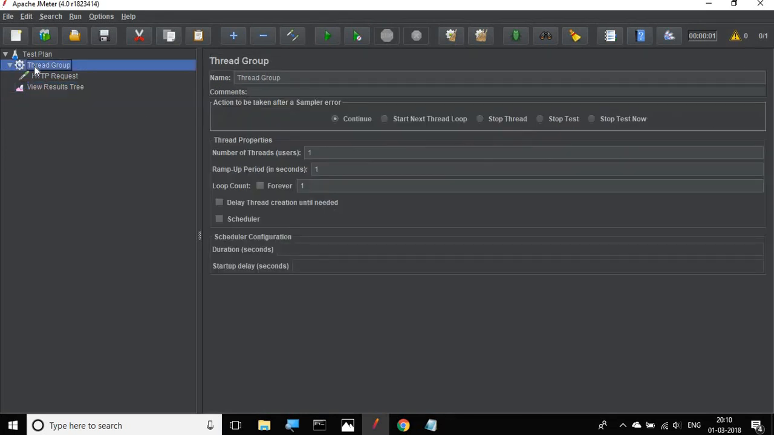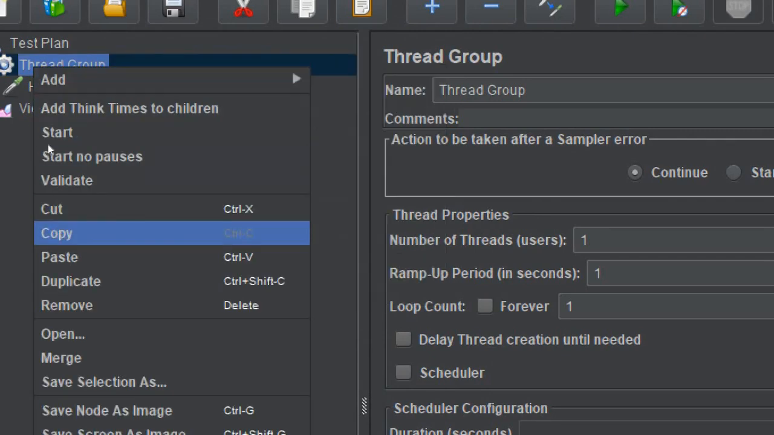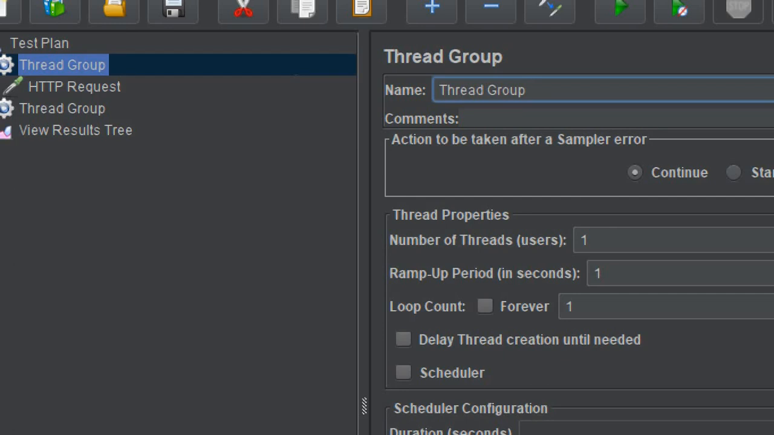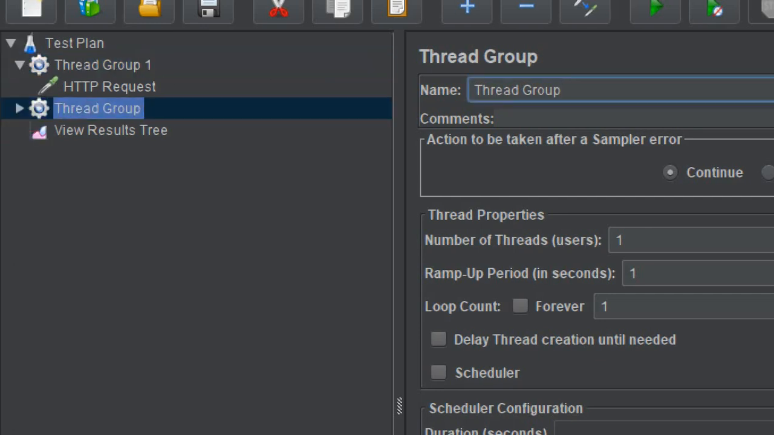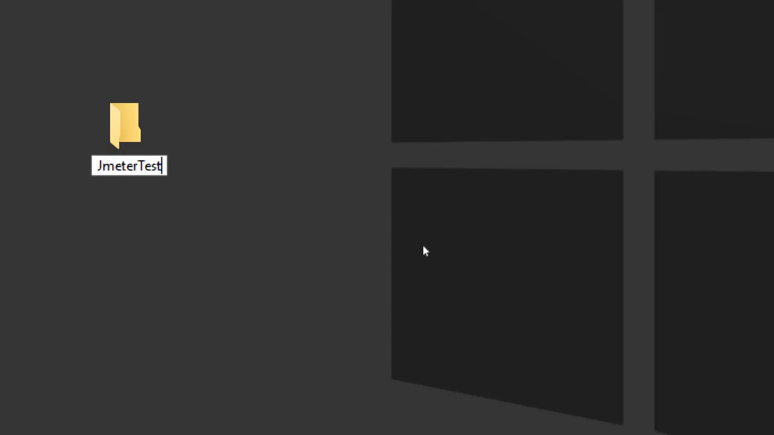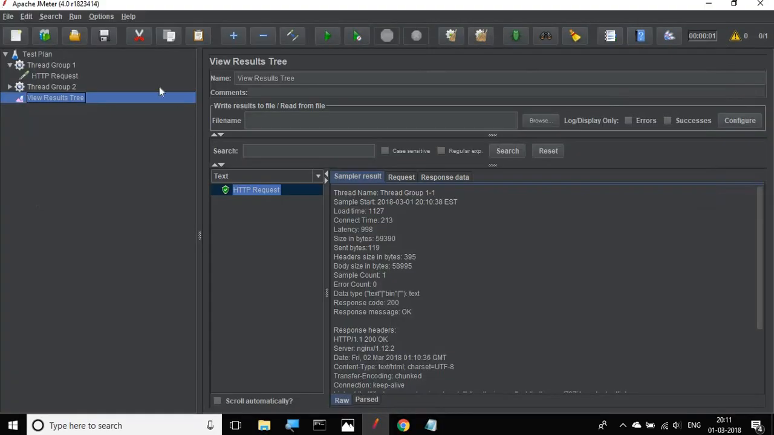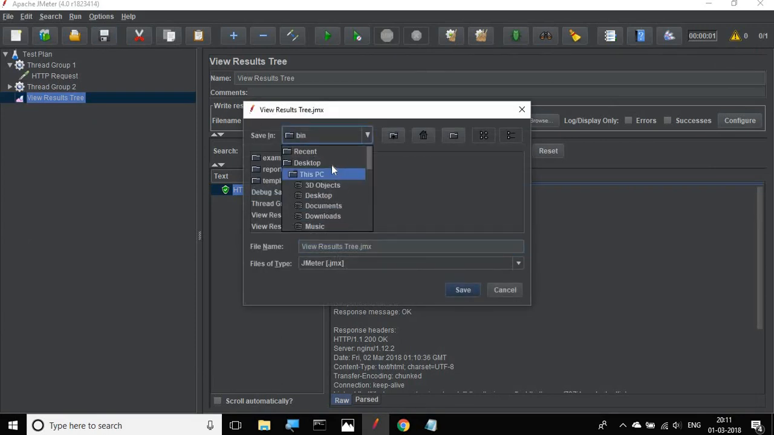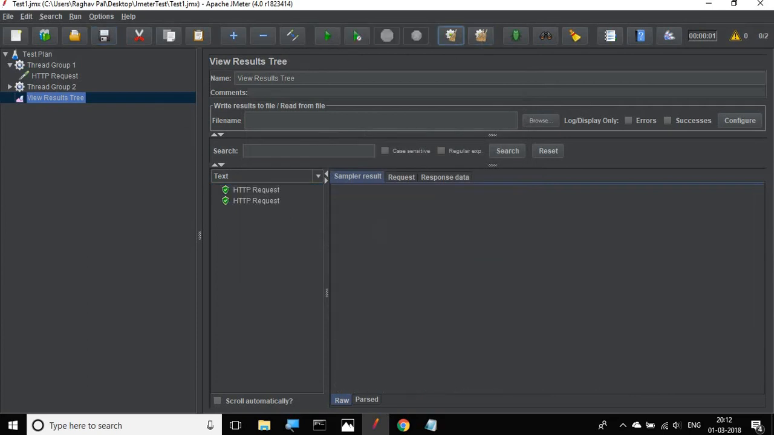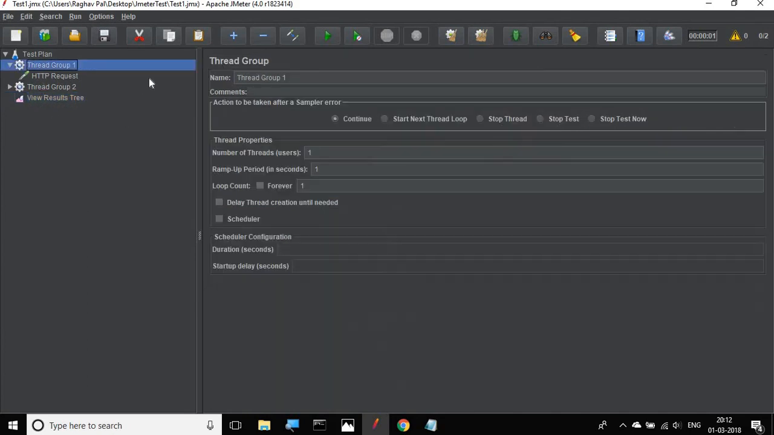Now let me also create another thread group. I will copy this thread group and paste it back again so that I have two thread groups, and I will name the first one thread group 1 and the second one thread group 2. Now let me save my test plan. I will create a new folder on my desktop named JmeterTests, and copy my test plan there. I will go to save, go to desktop, JmeterTests, name it test1.jmx and save it. Now I can run it again to verify, and yes, it is working fine, and both the thread groups are getting executed.